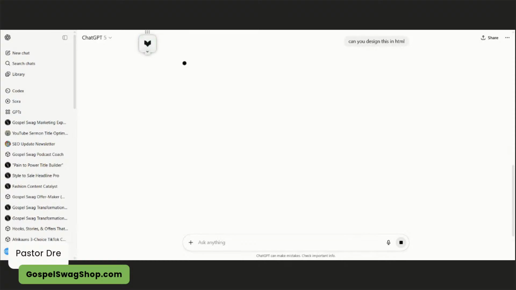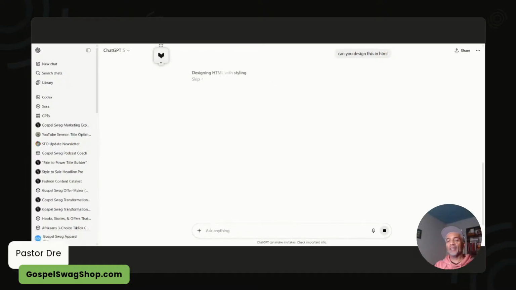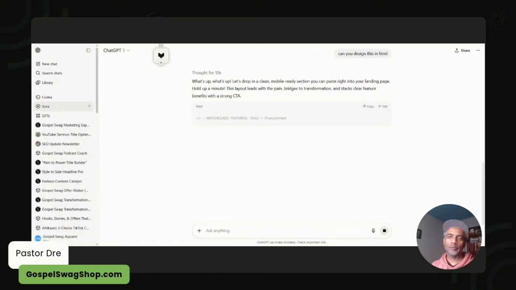Okay, so ChatGPT is going to put all the code together for us. And once I get that code, I'm going to go ahead and drop it into the landing page. That's how powerful this is. And you could do this for any section. You can say, I want a countdown timer, and ChatGPT will spit out the code for you.